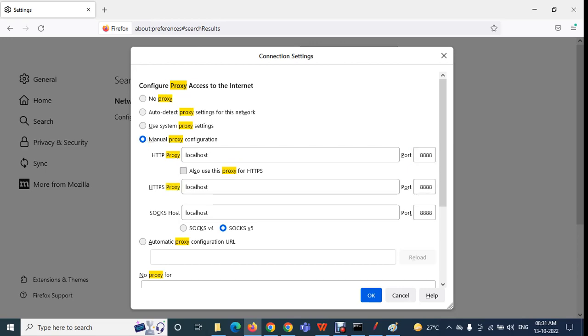Okay, so it will look like this for you. Also use the proxy for HTTPS. So check this checkbox.